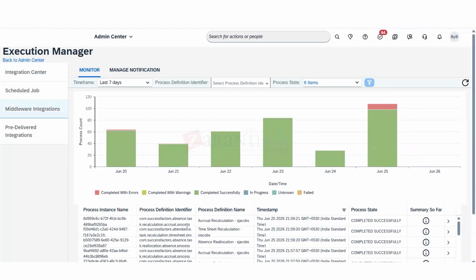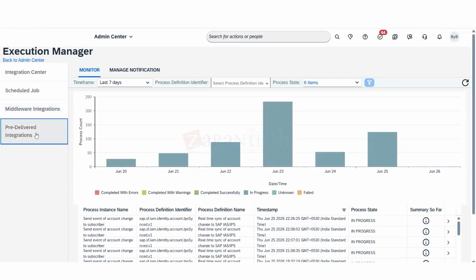Middleware integrations. Middleware integration means when you are going to integrate two different applications, you require a middleware, right? Like timesheet, absence, for all these things. From here you can see, and this is for pre-delivered integration. So basically, Execution Manager Dashboard is a monitoring tool in SuccessFactors that enables administrators to track the execution status of integration and background jobs, view detailed logs, identify failures, and troubleshoot processing issues. All these things you can see from this execution manager.